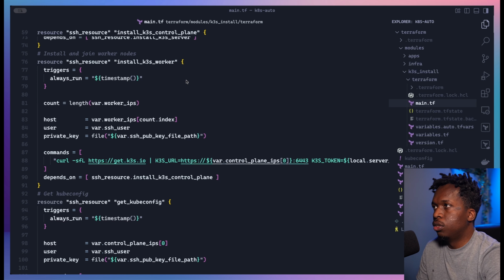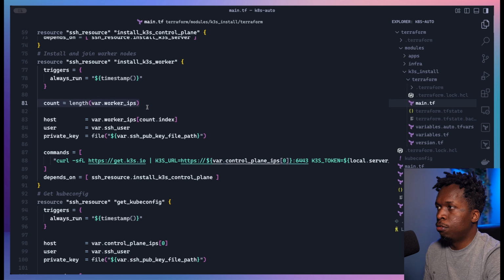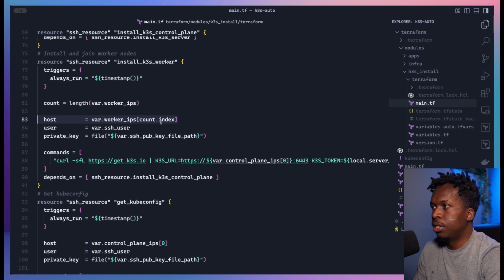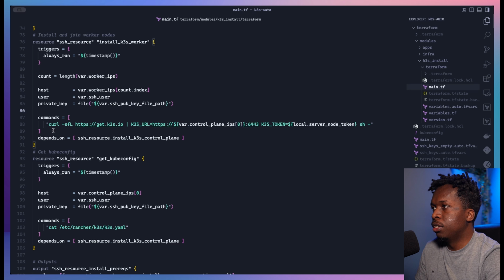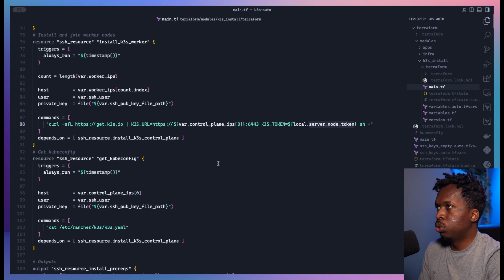And then once you're done installing the rest of the control plane nodes, you can move on to installing the worker nodes. So the worker nodes will also be an SSH resource, and then the count, or the number of times that we're going to run this SSH resource, is going to be the number of worker nodes that we have provisioned for our Kubernetes cluster. And the host is the IP addresses that are in our worker IPs list. And then the other thing that is different is the command to join a worker node onto the Kubernetes cluster. So here we supply the K3S URL, which is the URL of the first control plane node, as well as the server token that will be used to join the worker nodes onto the Kubernetes cluster.